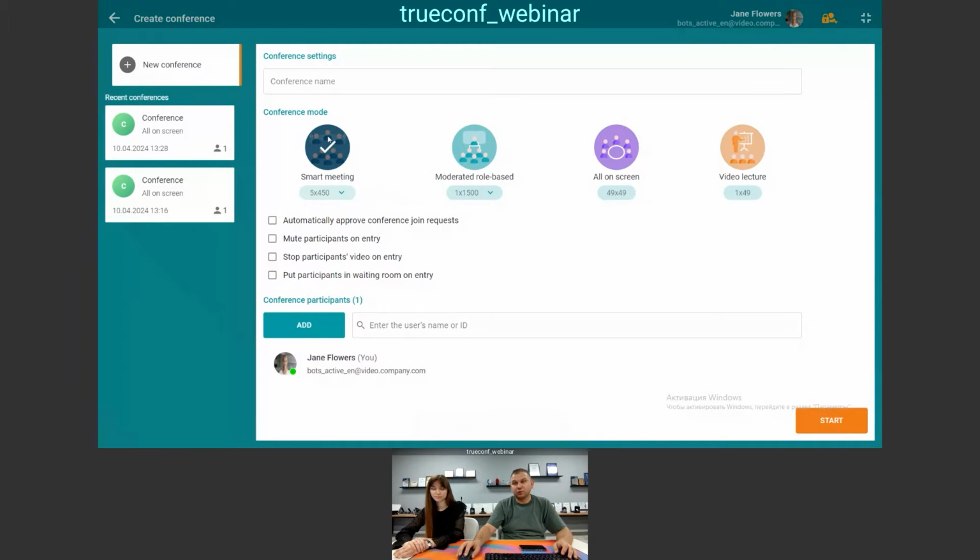We can select the smart meeting mode, which is the default mode in all other TrueConf applications, which automatically forms the layout based on the activity of the user, on his microphone activity, availability of the camera, depending on whether there is content being delivered to the conference. So there are many signals we analyze, upon which we create the automatic layout for all participants of the conference. So this mode is finally available for room solutions.